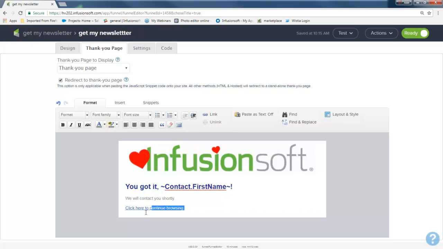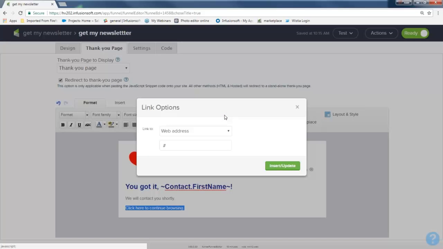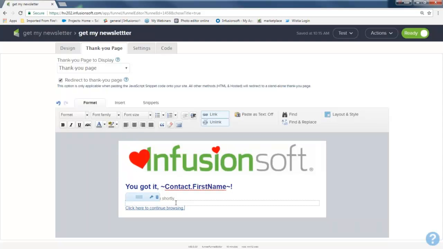The "click here to continue browsing," we always recommend that you highlight this and link it to somewhere else. Where do I want them to go after they fill out this form? I want them to go to my website. And you can change the verbiage if you want. Hey, check out my website. Go back to my website. Want to see my products? Check out my Facebook page. Whatever you want to put there, click on link and put in the URL so that they'll be redirected there. That's how simple the thank you page is.